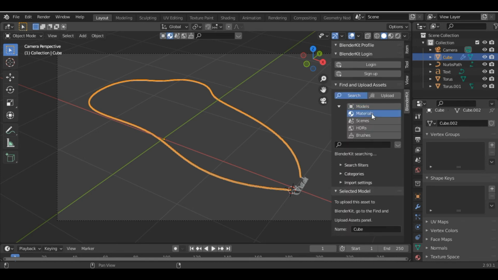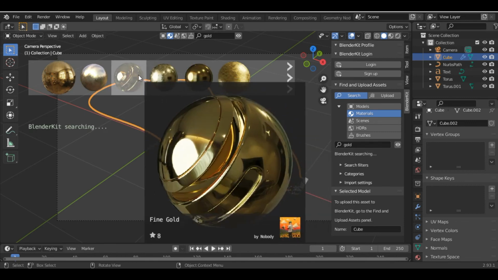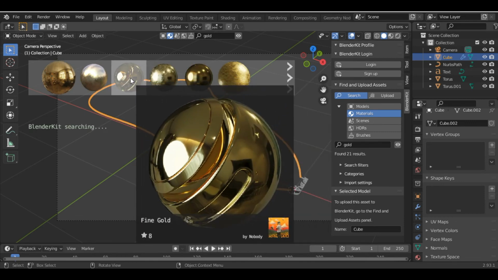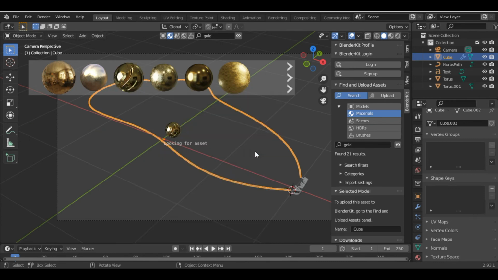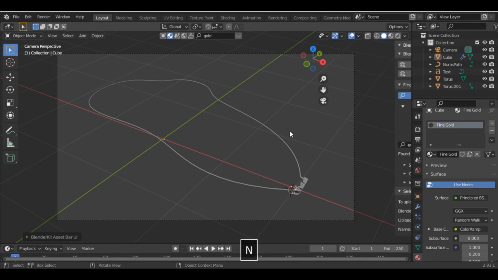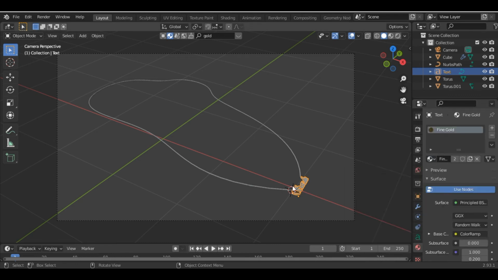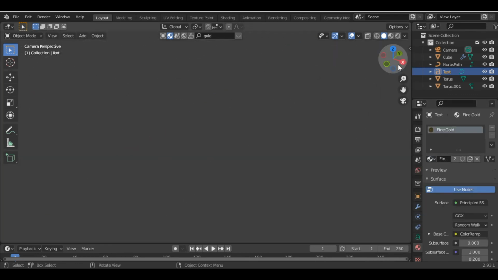Then go to Materials and I'll select a gold material. So search for gold, and I like this one a lot, so I'll select this one. Once you download it, just press on the I button so that it will disappear and just apply the same material to all the objects.